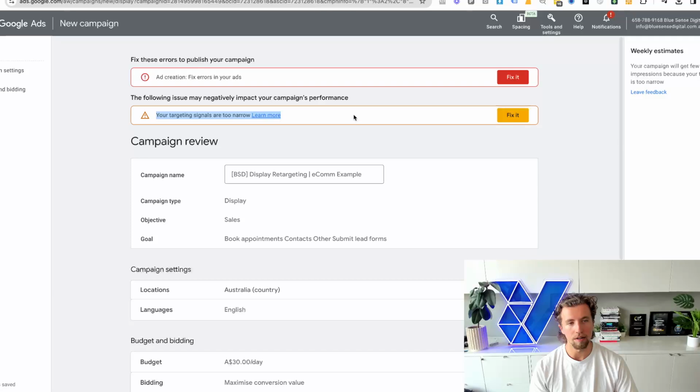Now, you might get an error saying that your targeting signals are too narrow, and that's simply because you don't have at least 1,000 users within the audience that you're trying to restrict to. You can still launch the campaign. You can just open up the targeting and then restrict it back the second you've launched it, and then just wait until your audience size is big enough for you to be able to target them.